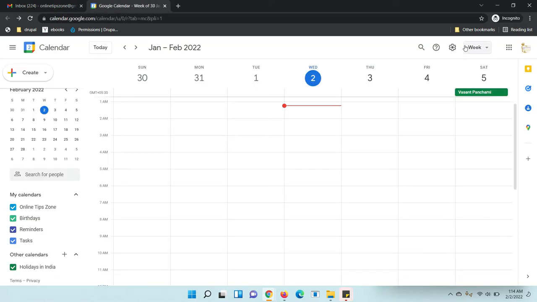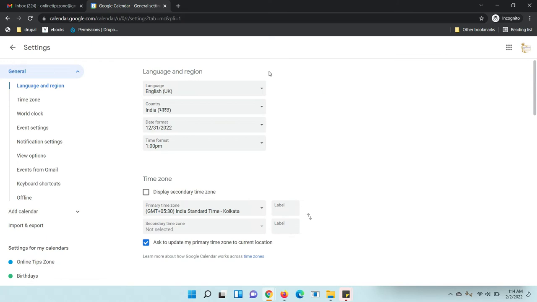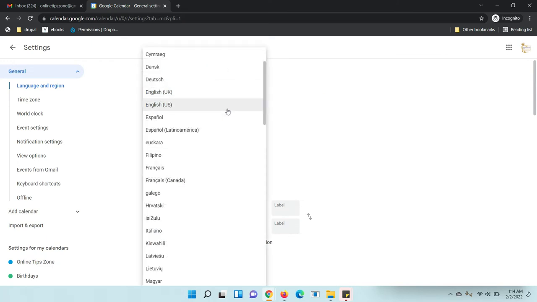Okay, you can see the settings icon here at the right top corner. Click on settings. Again, settings. Here you can see language and region option. Okay, I am going to change the language with my local language.